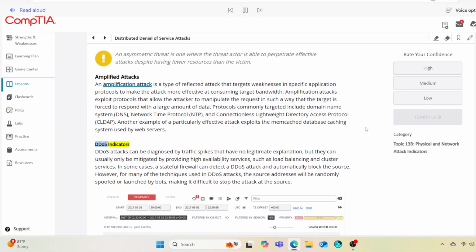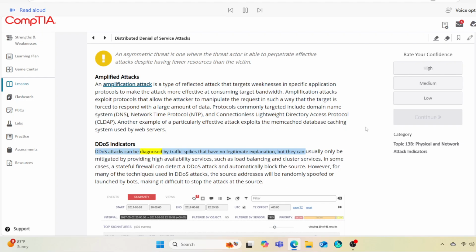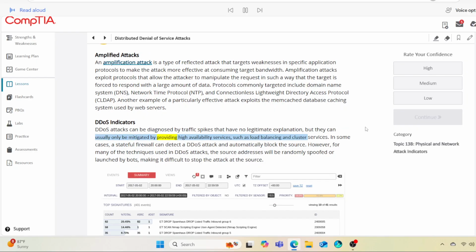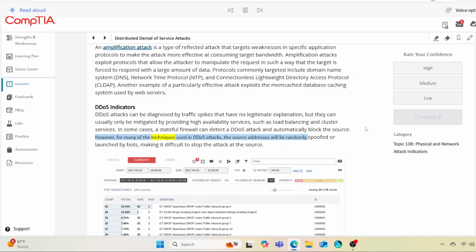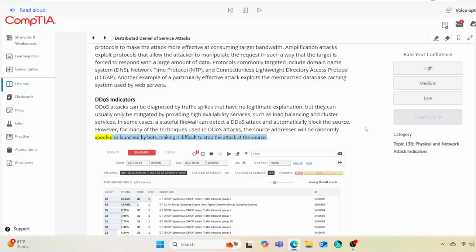DDoS indicators. DDoS attacks can be diagnosed by traffic spikes that have no legitimate explanation, but they can usually only be mitigated by providing high-availability services, such as load balancing and cluster services. In some cases, a stateful firewall can detect a DDoS attack and automatically block the source. However, for many of the techniques used in DDoS attacks, the source addresses will be randomly spoofed or launched by bots, making it difficult to stop the attack at the source.